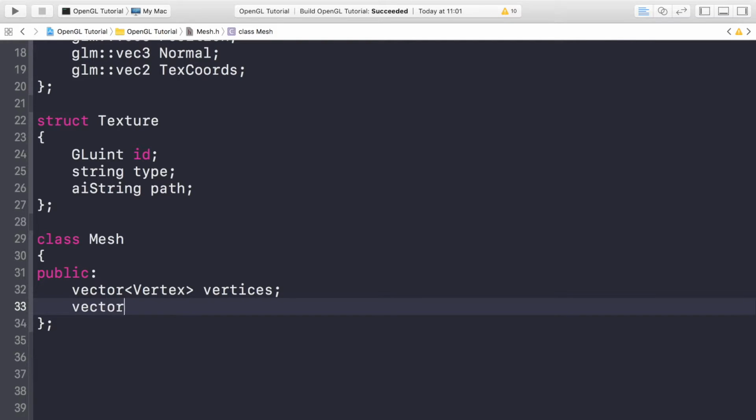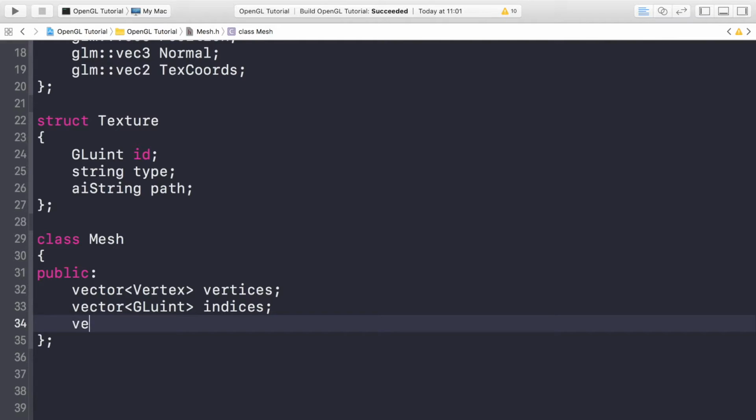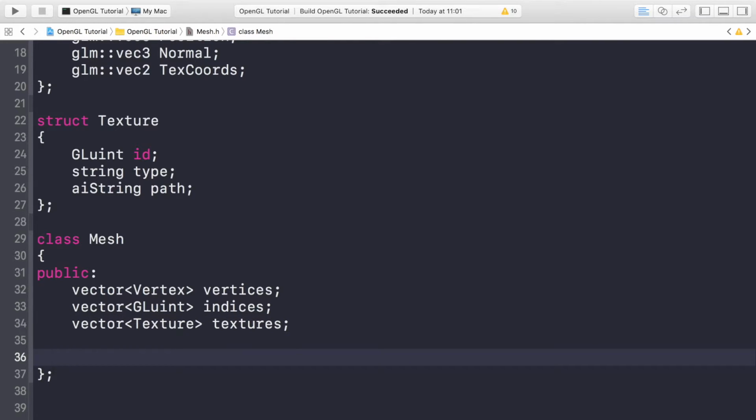Vector of GLuint indices, vector of Texture textures, and now we're going to do the constructor.